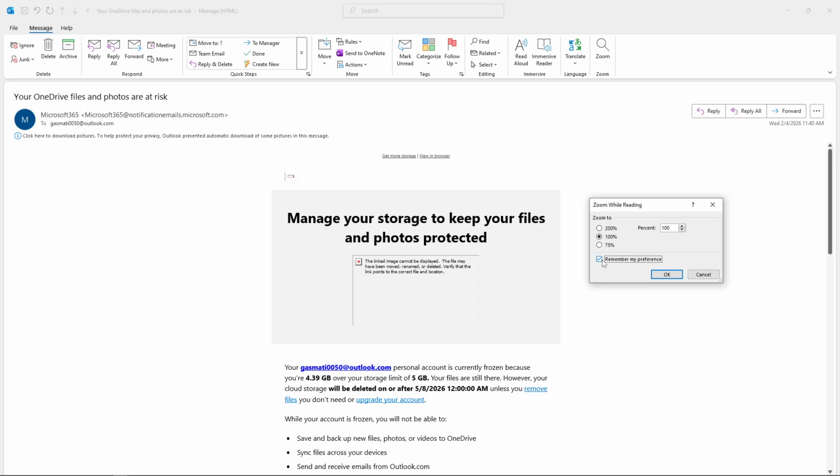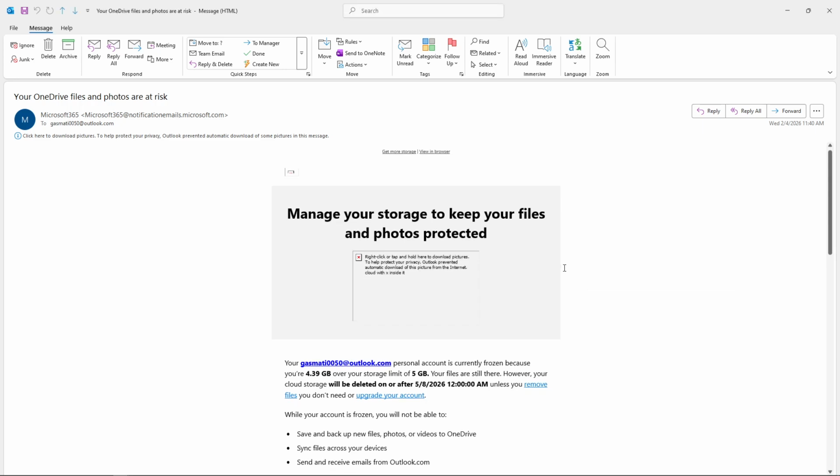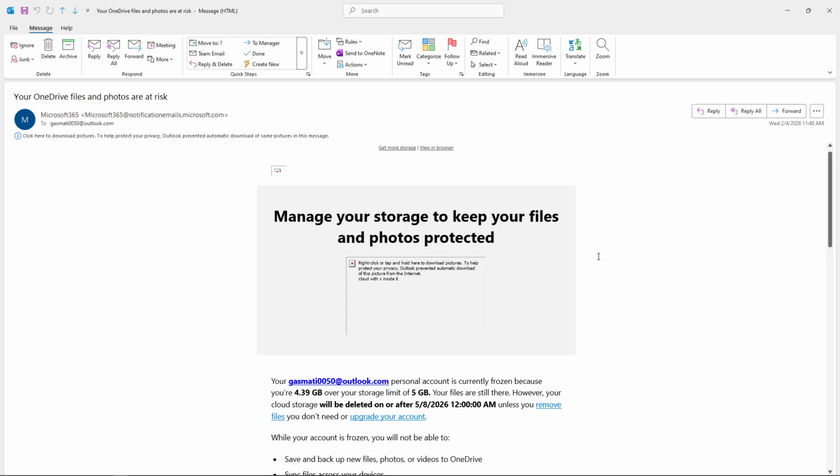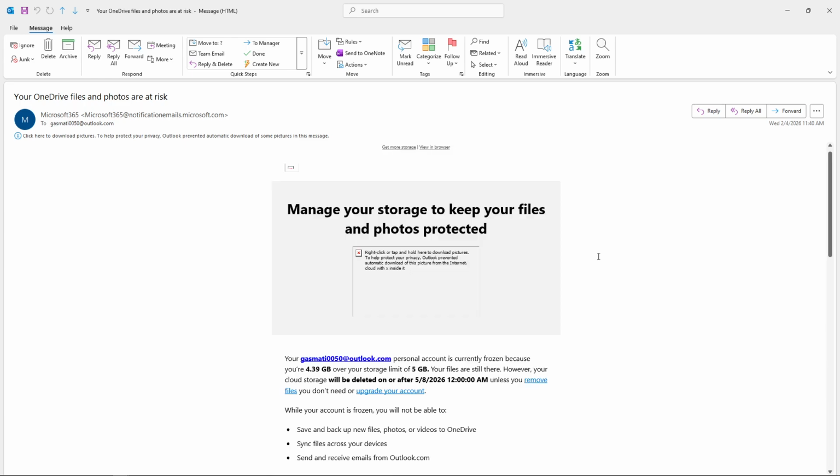Now, if you prefer a quicker method without opening any menus, there's an even simpler way to adjust your font size on the fly. Just hold down your Control key on your keyboard and use your mouse scroll wheel. Scroll up to zoom in and make the text larger, or scroll down to zoom out and make it smaller. This method is perfect if you want instant control without clicking through any options.